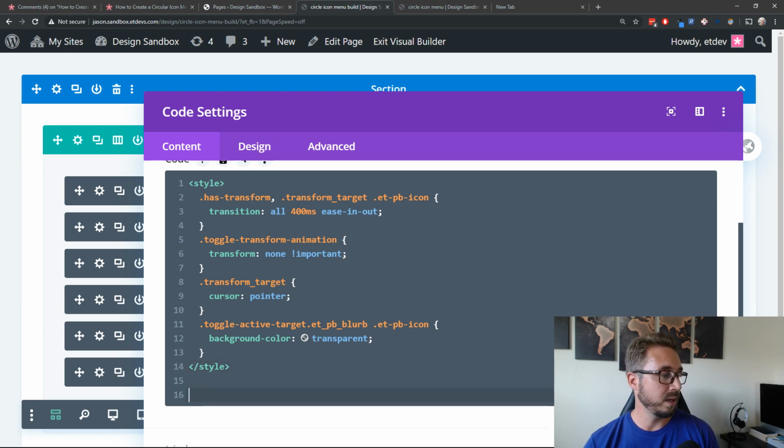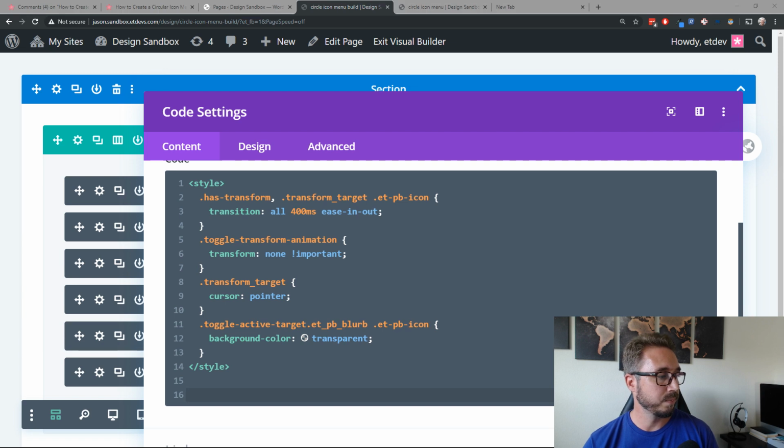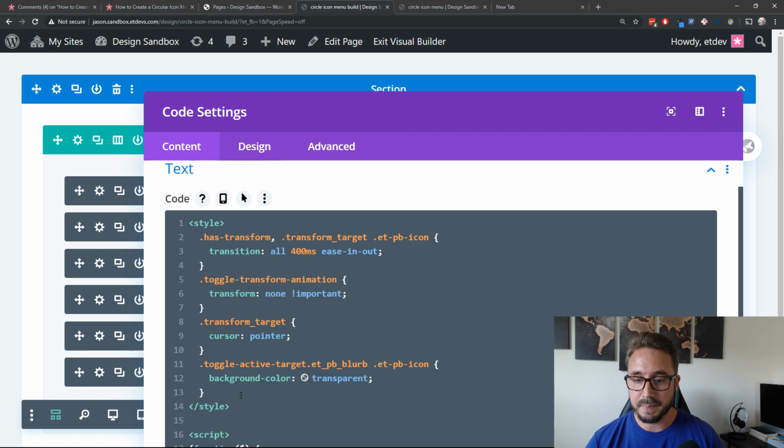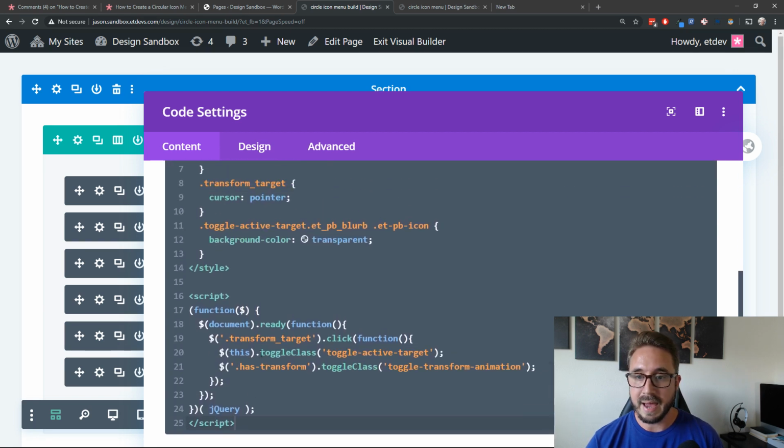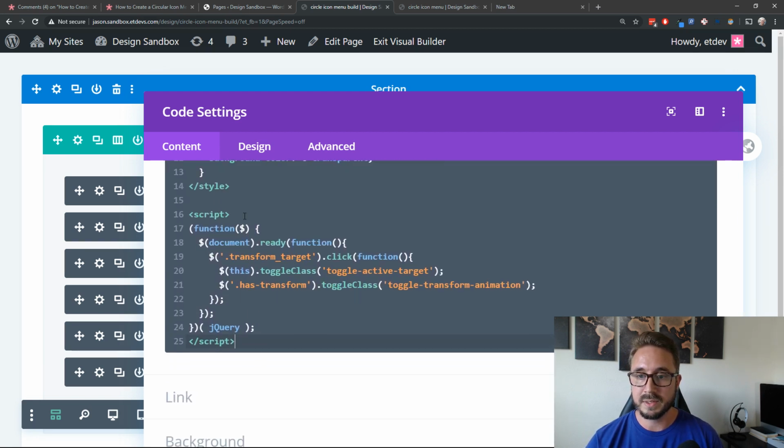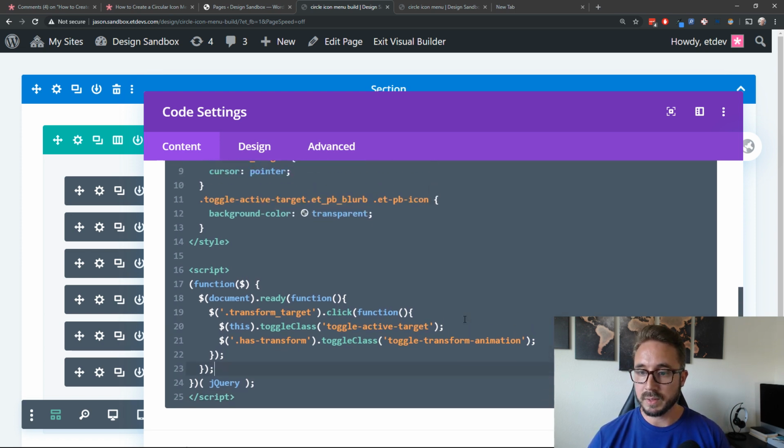Next, I'm going to paste in my JavaScript code. And that's going to be wrapped in a script tag. So make sure you do that. And there it is right here. There's my JavaScript code. And basically it's just telling that when I click on that transform target element, that main menu button, I'm going to toggle the transform options on and off on all those menu items there. Real simple.